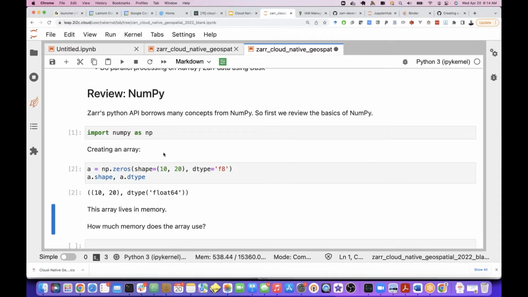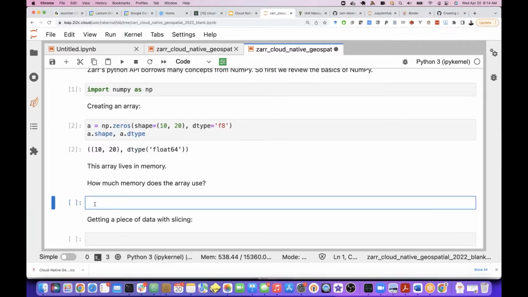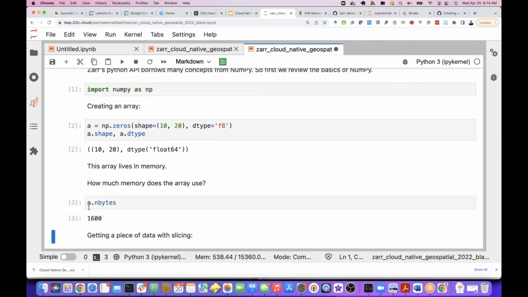Those concepts of shape and data type are really essential for understanding Zarr and Zarr arrays. So we've created an array with shape 10 by 20 with float64 (f8) data in it. It's useful to think about how much memory such an array uses: nbytes. This tells me the number of bytes in my array, and that number is just 10 times 20 times 8 bytes per item. That's 1600.